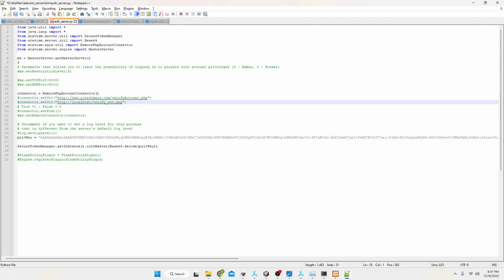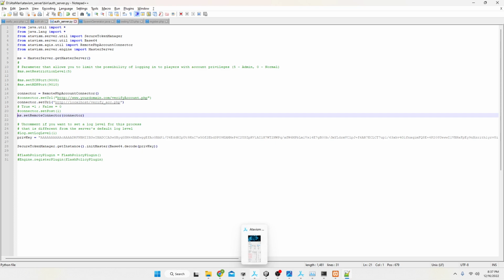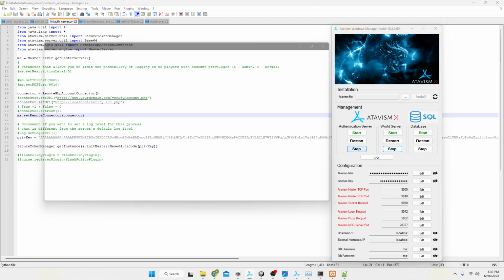In my case, I'm going to take out this one because this is already set to the local host. And then I'm just going to turn on the ms.set remote connector to our new connector. I then just save this file, and now our server is ready to go for the actual system.